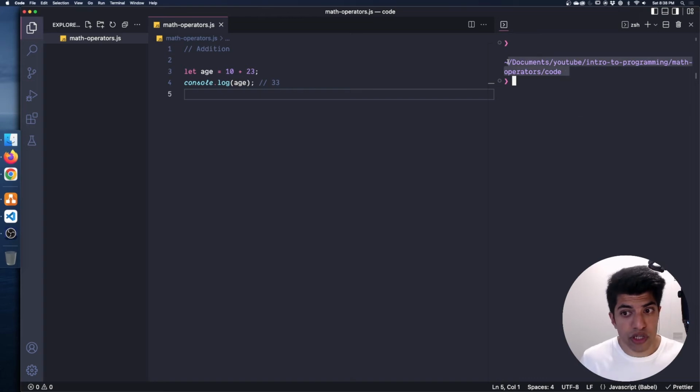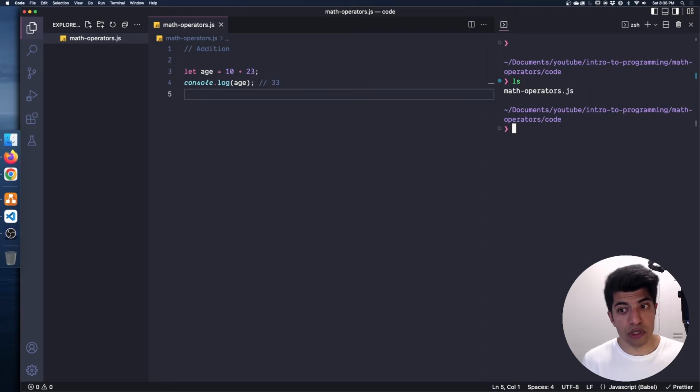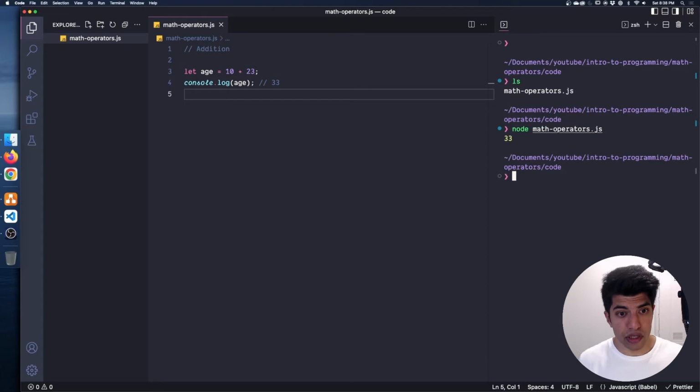And again, just make sure you're in the same folder as your code. So if I do an ls or a dir in Windows, I should see my file that I just made with you right now. So to run this file, I use node and then the name of the file, and I can use tab to autocomplete, press enter, and I indeed get 33, which is fantastic. So the computer can actually do math correctly. So don't use this to cheat on your math homework.